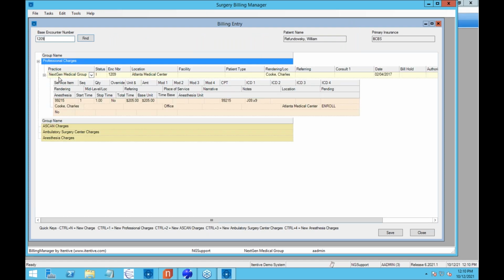And here's our encounter that's going to become our base encounter. And if you think about in NextGen, when you're creating a new encounter, some of the fields that need to be set on that, like the location, the rendering provider, the date of it. So we're going to take the relevant fields that you need, put them on this level of this grid here, and then underneath that is going to be one or more charges.